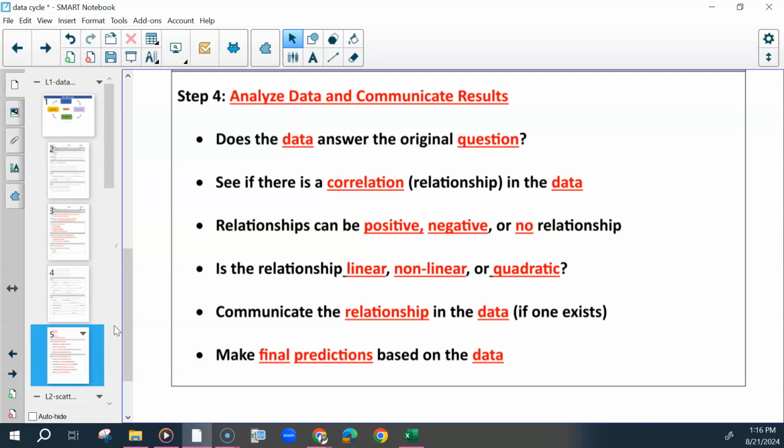And then after we figured out all those answers and are analyzing all those different things, we're communicating that relationship in the data, if there is one. And then we're making final predictions based on that data. And sometimes we use those final predictions to then formulate new questions, and then the cycle begins again.